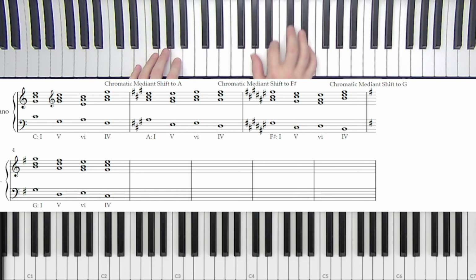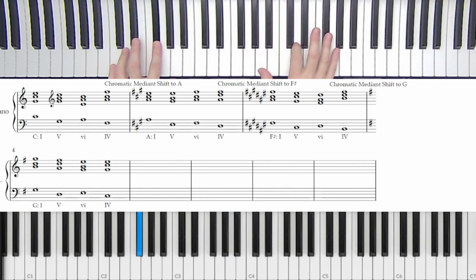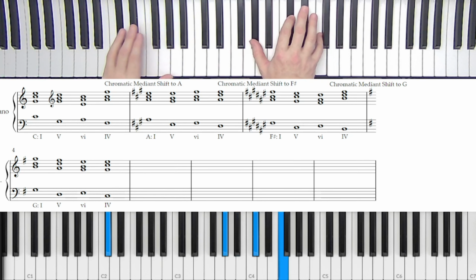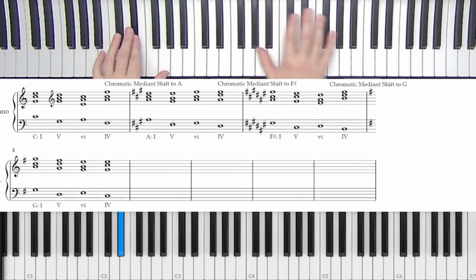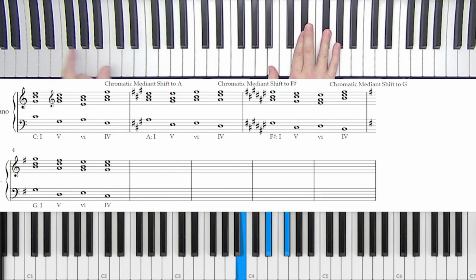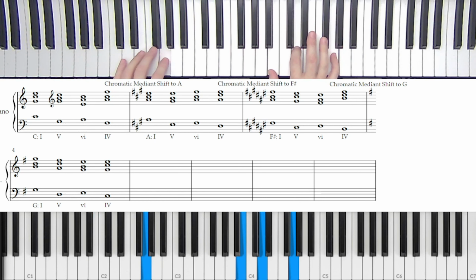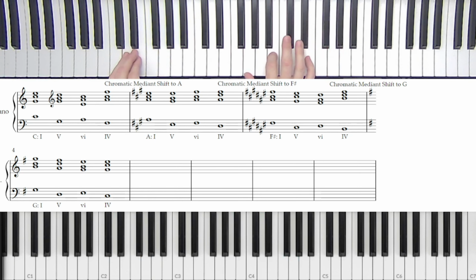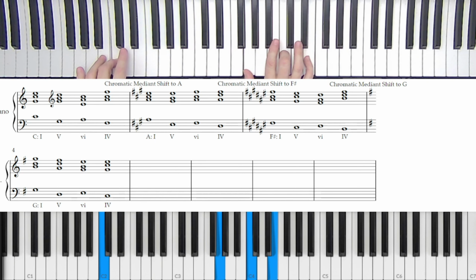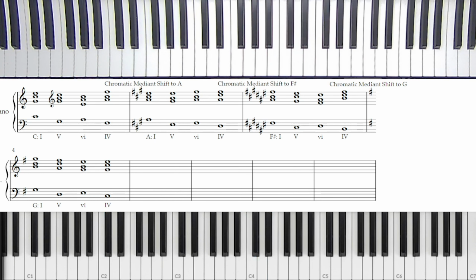1 5 6 4, chromatically shift to F sharp. 1 5 6 4, chromatically shift immediately to G. Now that's actually kind of boring and stale, so what we're going to do is spice it up.